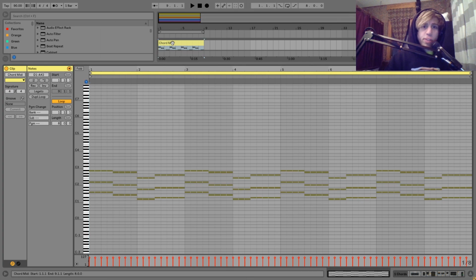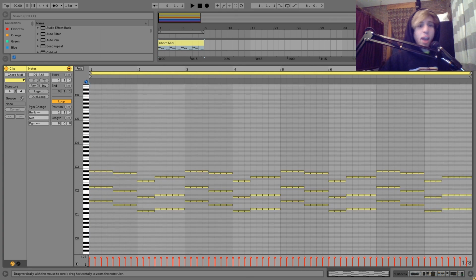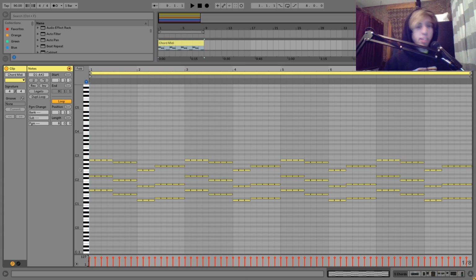So I'll show you the notes for this one first. Basically, it's playing this kind of big synthwavy style, epic chord progression where it's going G minor, F major, and then D minor, and then D sharp major. It's got that very synthwavy feel.